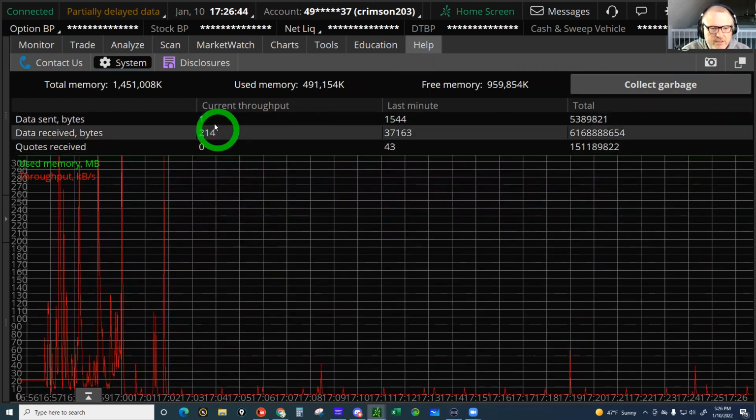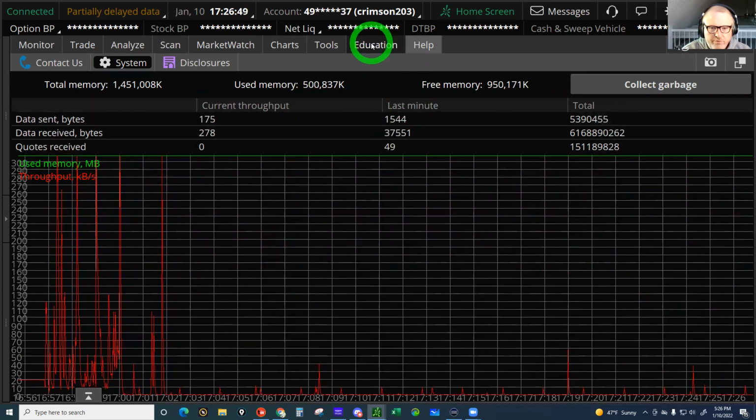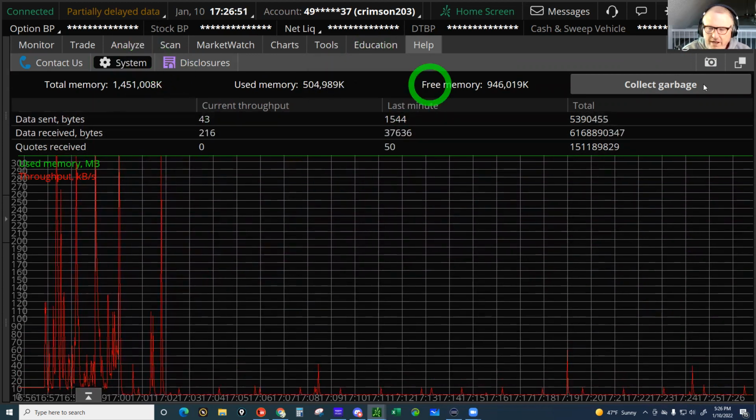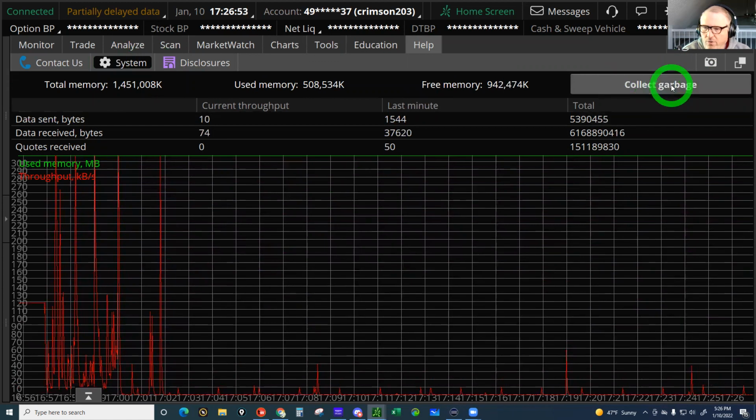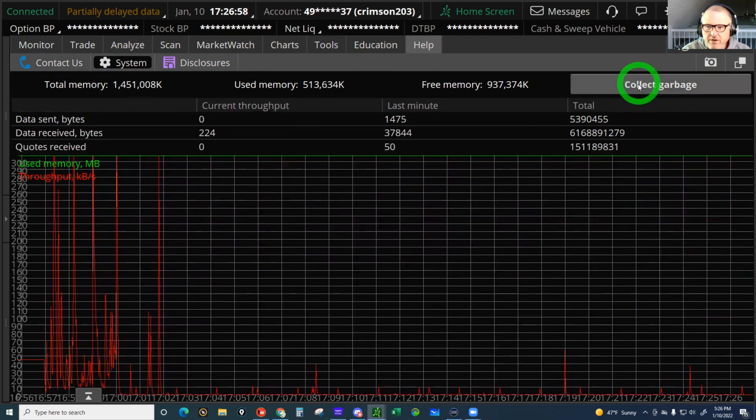I didn't know about this until a couple of years ago. I was on the phone with Thinkorswim support and they told me about this. I'm like, hey, how cool is that? So remember, go to the Help tab, go to System, go to Collect Garbage.